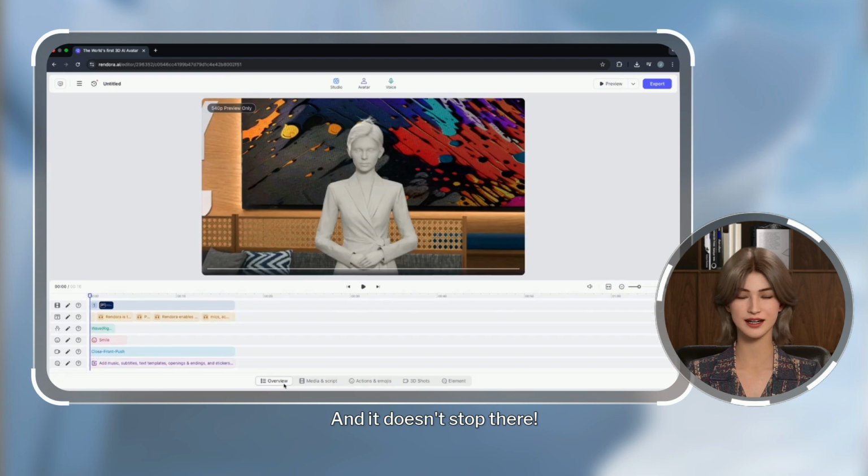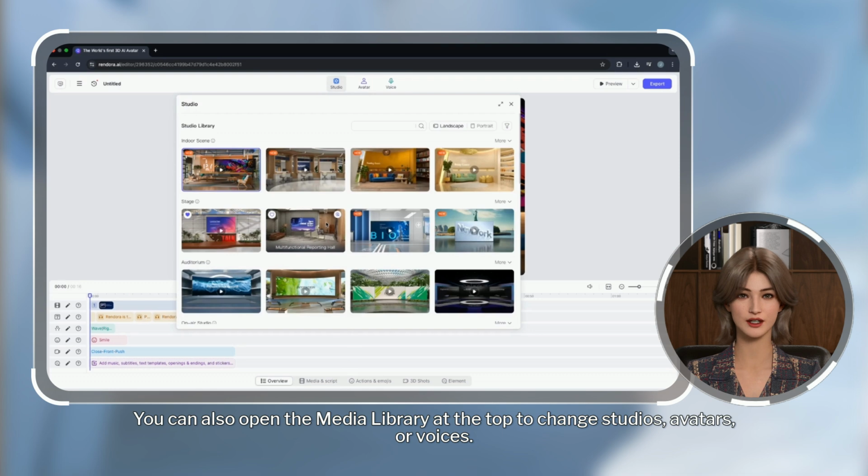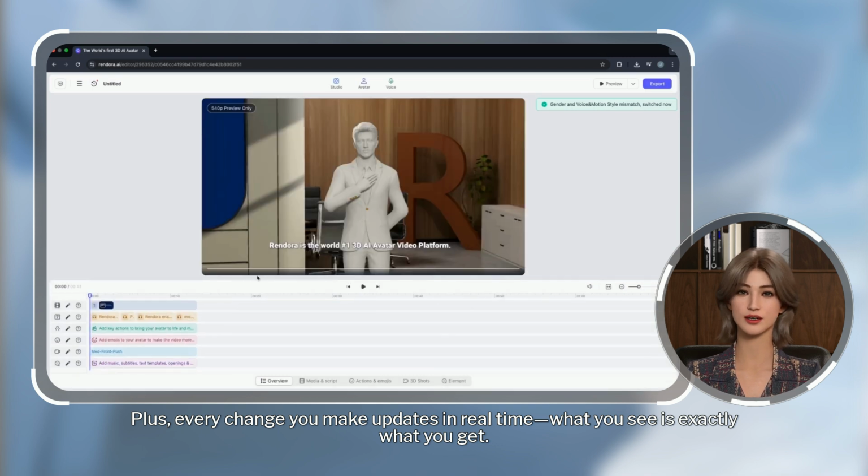And it doesn't stop there. You can also open the media library at the top to change studios, avatars, or voices. Plus, every change you make updates in real time. What you see is exactly what you get.